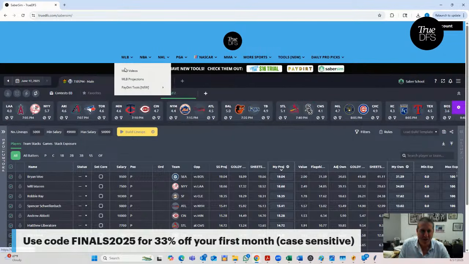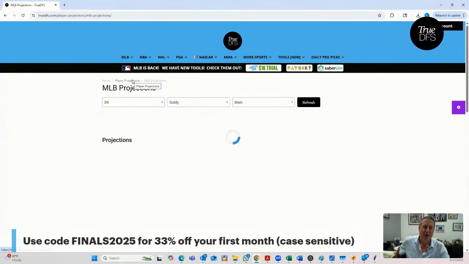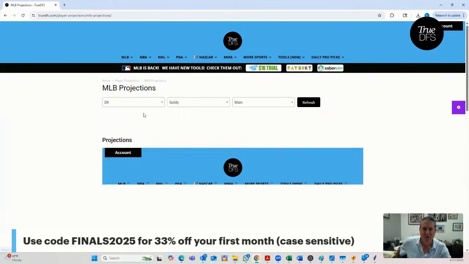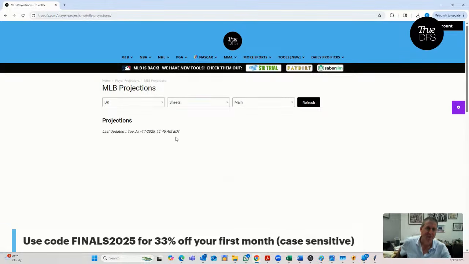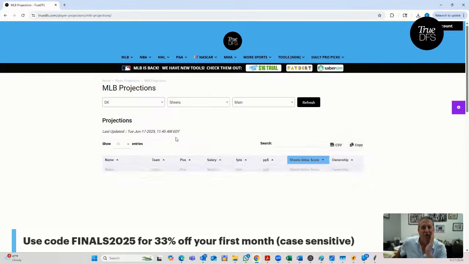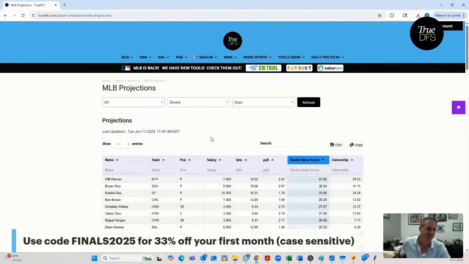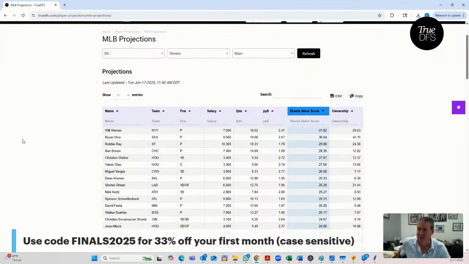Before we get back to SaberSim, we'll take a look at projections, the way that I display them. This is a mimic of what my own spreadsheet looks like. If you wanted a look at what the slate could look like, you go to TrueDFS and select, for example, mine. The first thing we're going to look at is the player projections, and what I do is look at this Sheets value score column.